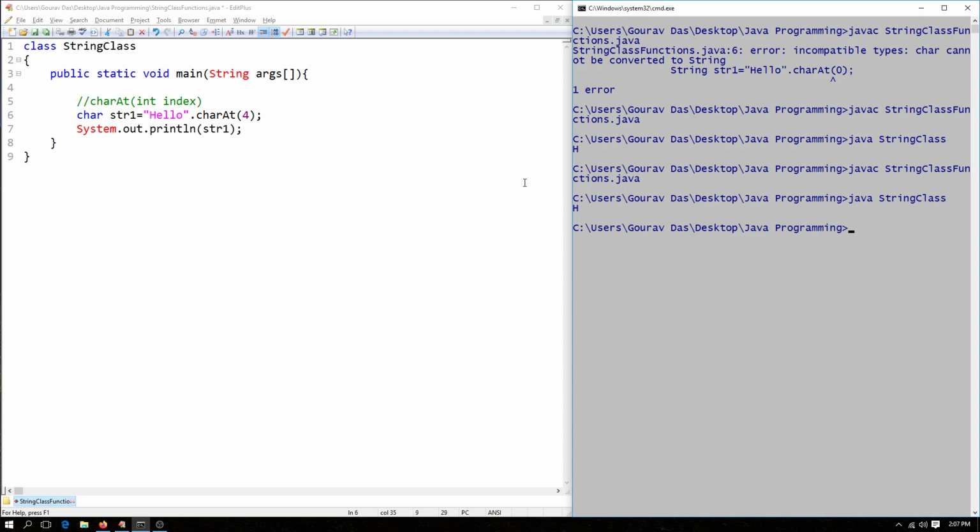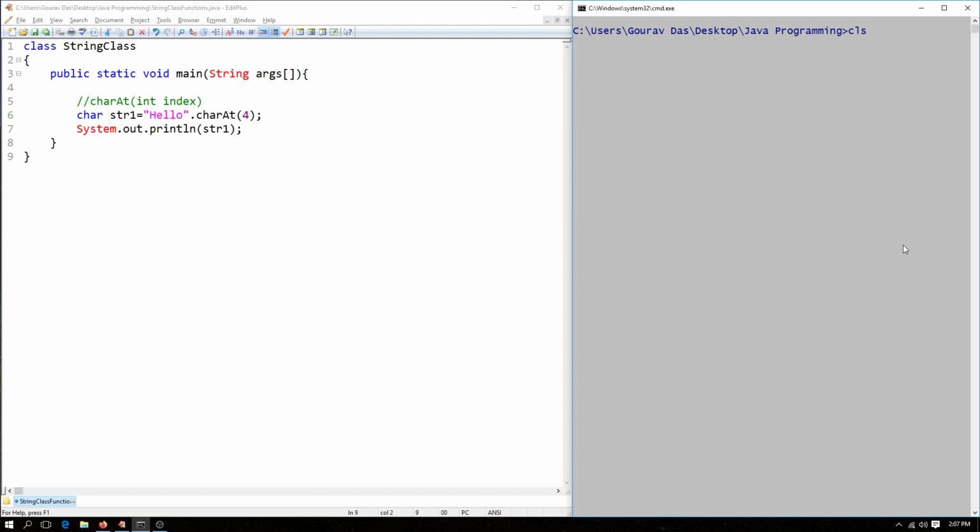Now if I change it to, suppose, say 4 and compile it again, run it, it gives us h. Why? Because I made a mistake. I did not save the file again. So let's do it. Compile the program, run it. We have o over here.